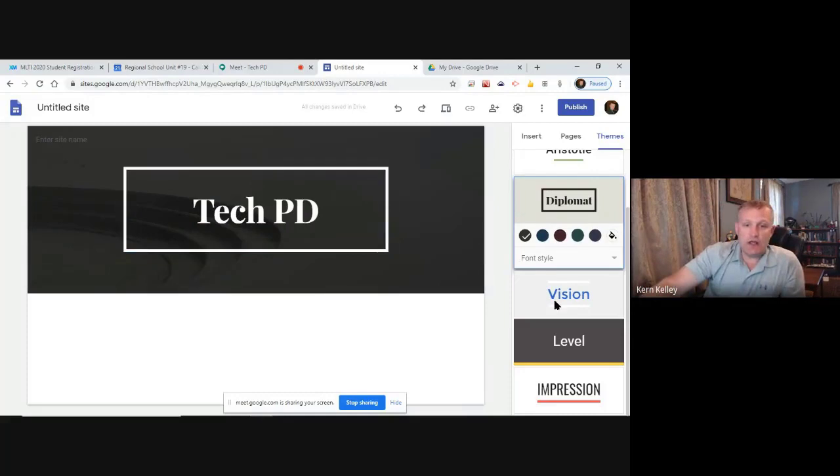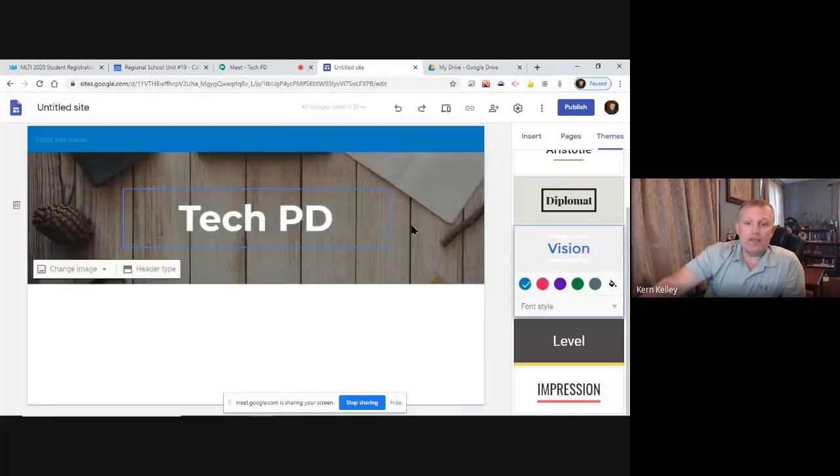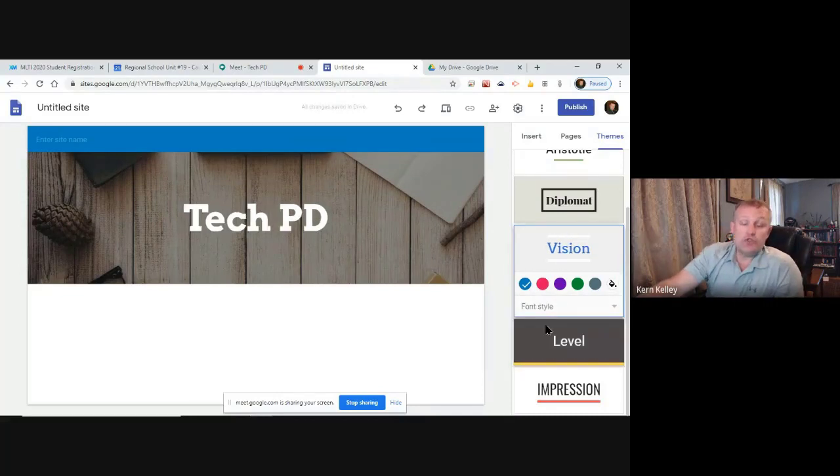I can change some of the colors and so forth. If I want to get fancier with it, I can change the actual font style. Again, they don't give you a lot of choices. One of the reasons they do that, why don't they just give you a million choices like you would, say, in a Word document or whatever?